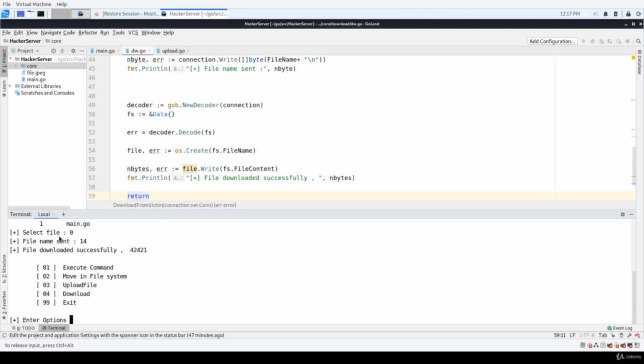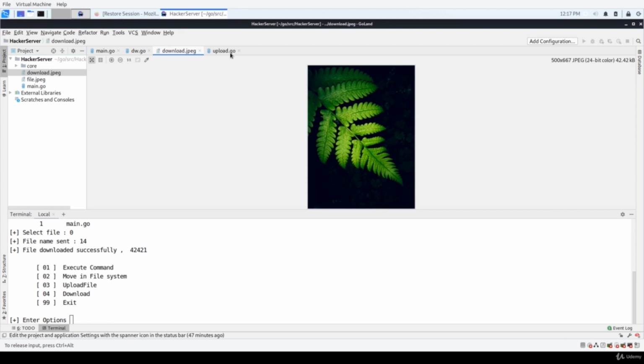So as you can see, it says file name sent, which is download.jpg with 14 bytes, and then file downloaded successfully, which is 42 kilobytes. If I go here, you can see that I have a download.jpg. If I double click it, you can see that it's the same file which was on our victim machine.